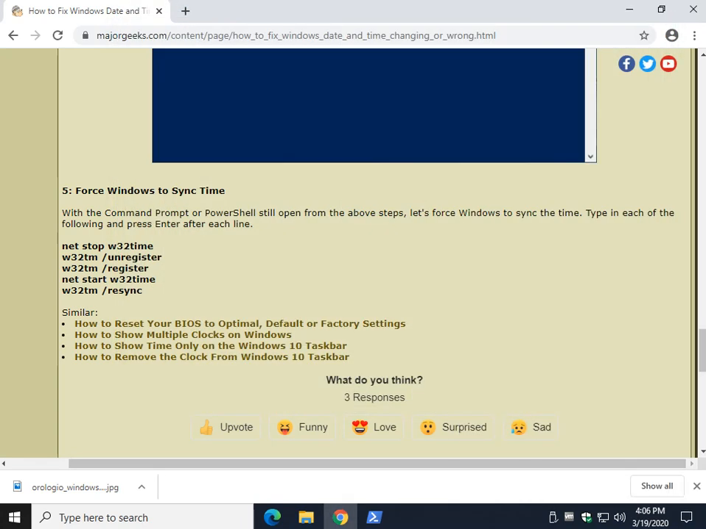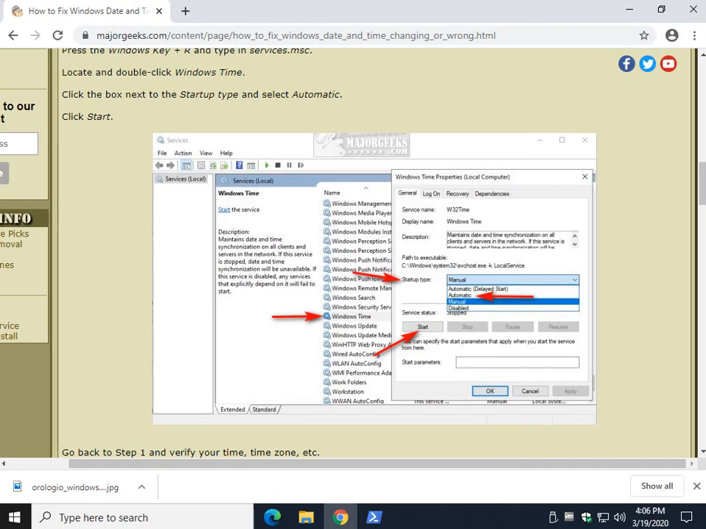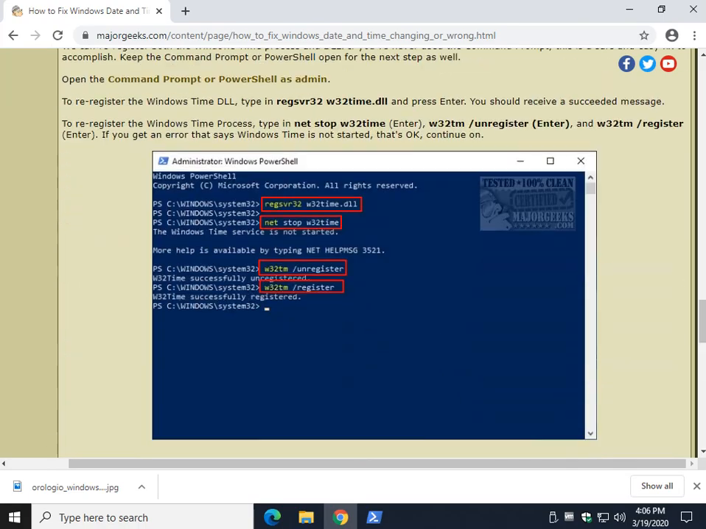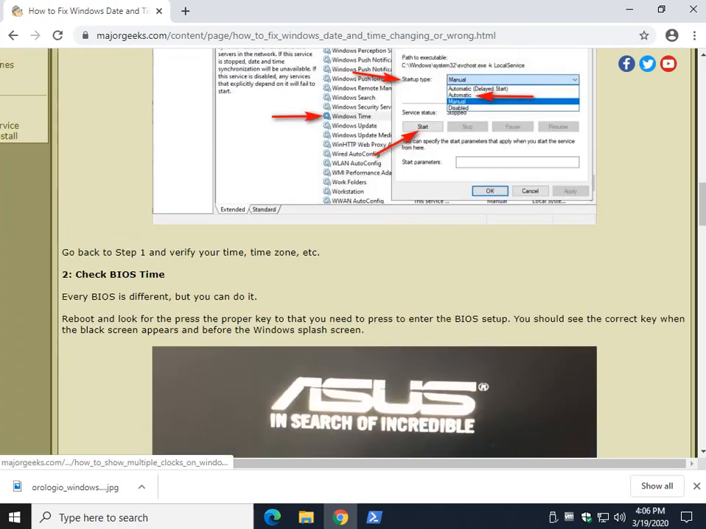So somewhere in here, I can almost guarantee you one of these five steps, if your clock is wrong, it's one of these five things. So I'm sure you'll get it.